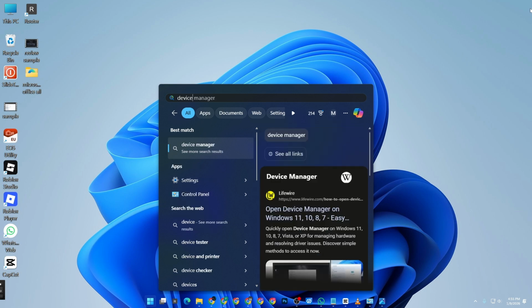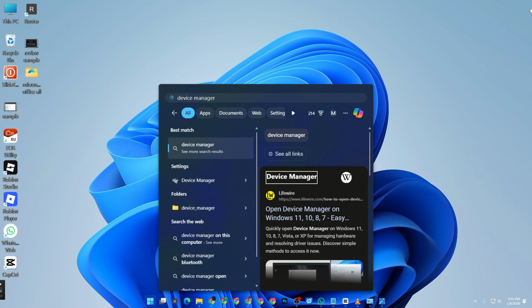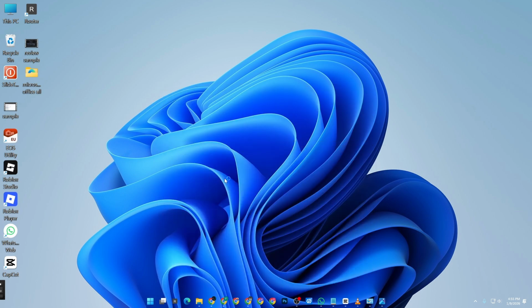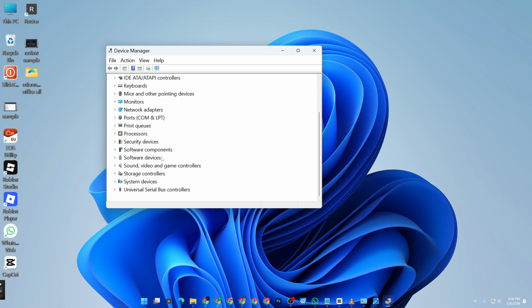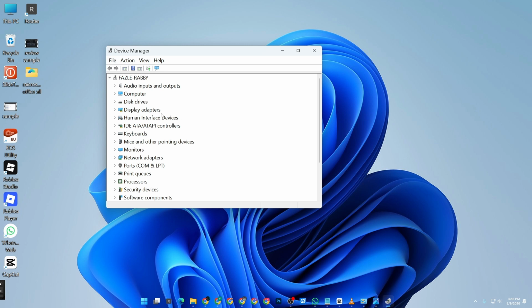If you don't see Bluetooth in Device Manager, your system may not have a Bluetooth adapter or the drivers may be missing. In that case, you may need to install the correct drivers or use a USB Bluetooth adapter. And that's how you turn on Bluetooth on Windows 10.